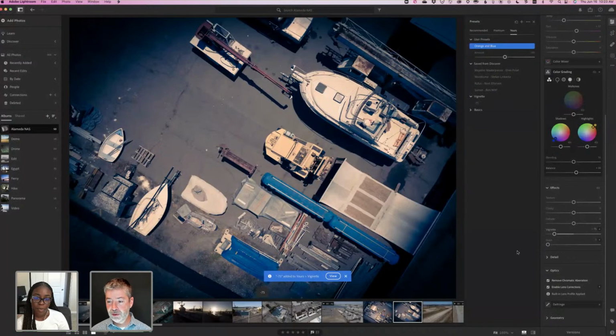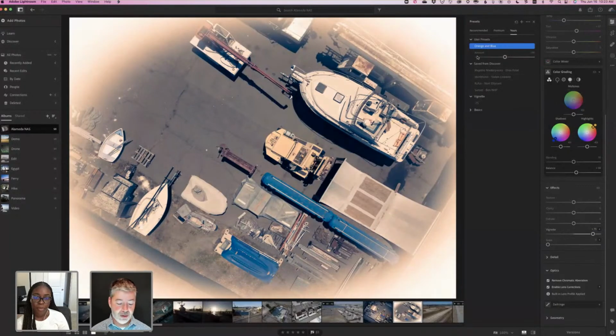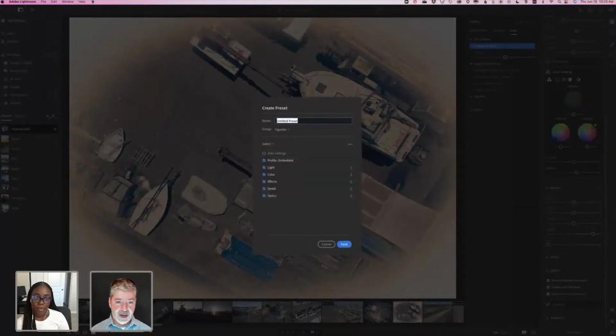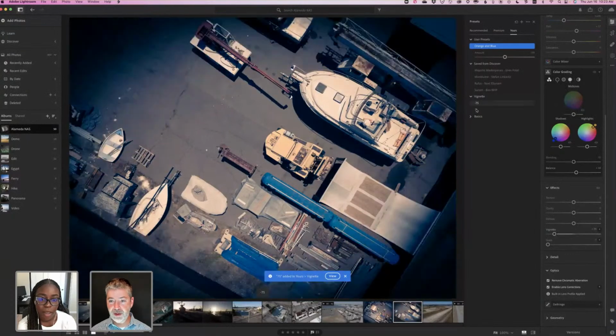And then I could do +75, and I want to make a preset of that as well. And that'll go right here into my vignette group. Let me make sure I select the right thing, which is just vignette. And so now I have these two presets in here.